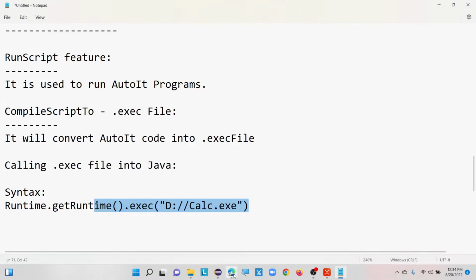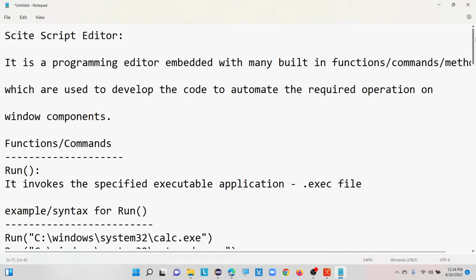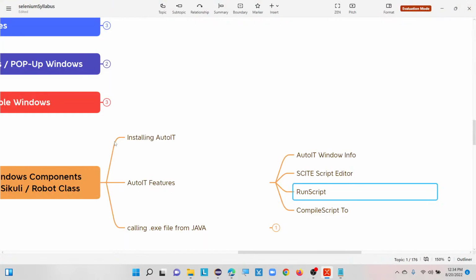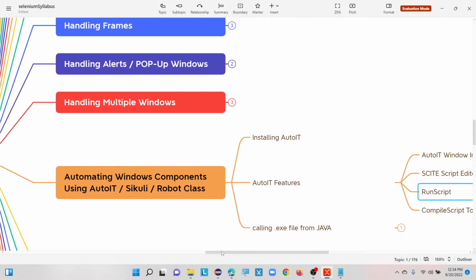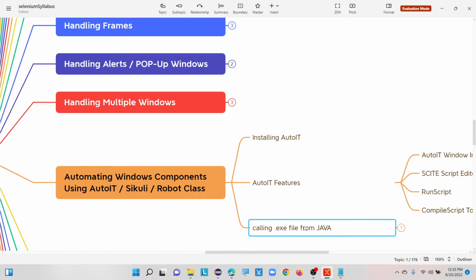This is how we can automate the window components with the help of AutoIT. Again, I am telling you, we can automate window components using the AutoIT tool. So how we can install AutoIT, what are the different features of AutoIT, and how we can call this .exe file from Java.